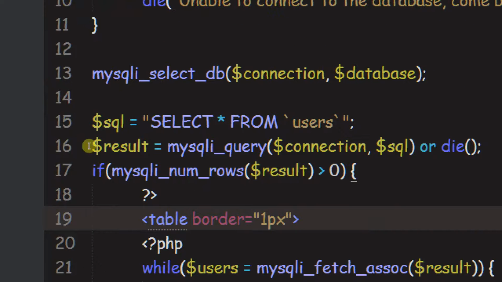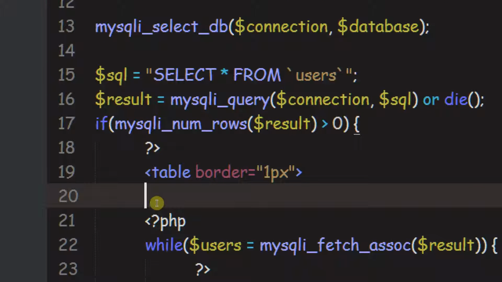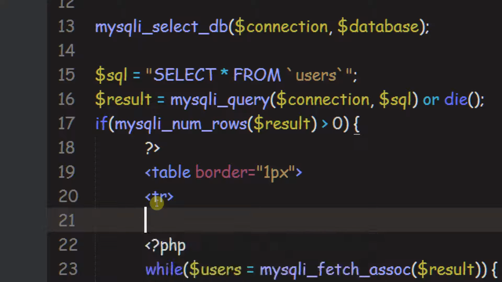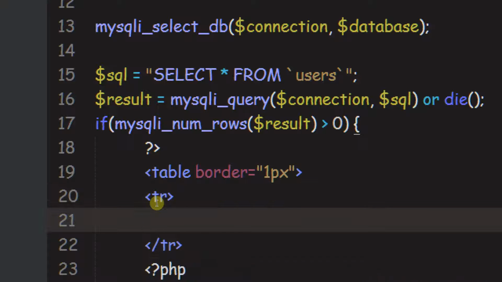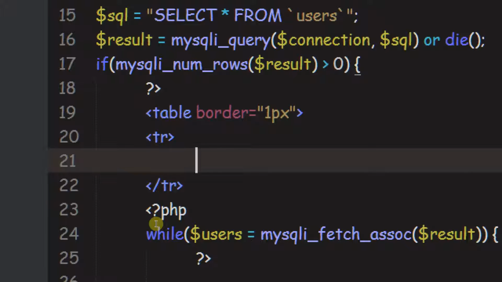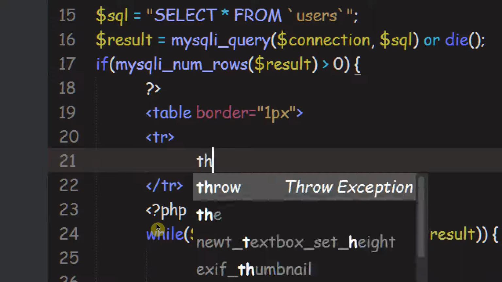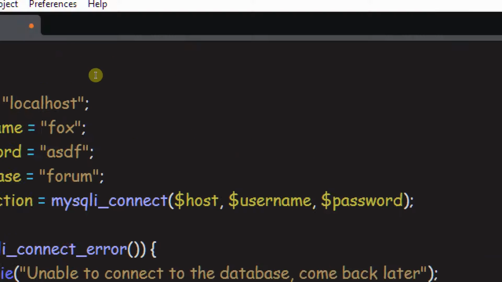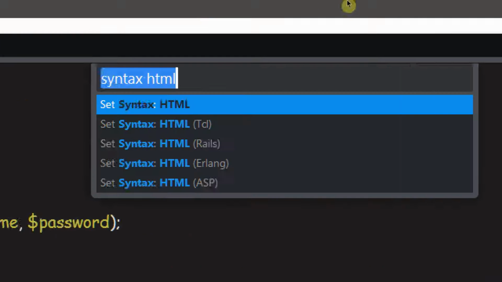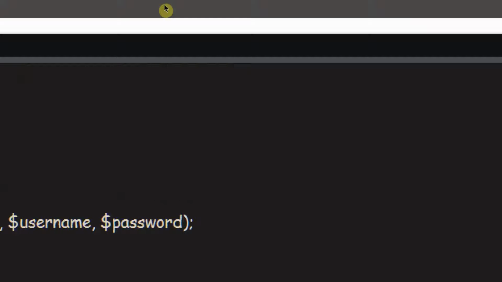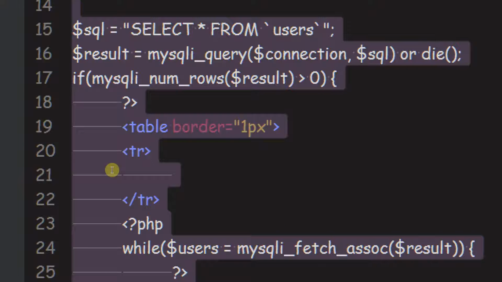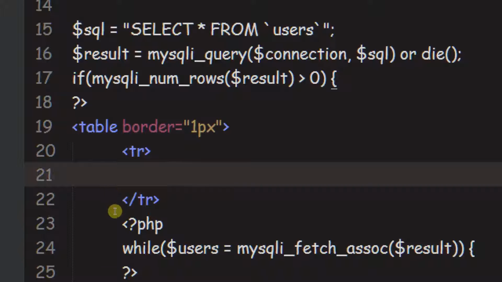Now of course we need to give our table some headings, and to do that we need to create a new table row. So tr, and then slash tr, and inside of here we can create some headings with a th tag. Oh, nope. I'm going to change my syntax to HTML. Control-Shift-P will open the command panel to set the syntax to HTML. There we go. Now the PHP code becomes irrelevant, but that doesn't matter right now because we're only trying to work with the HTML code.